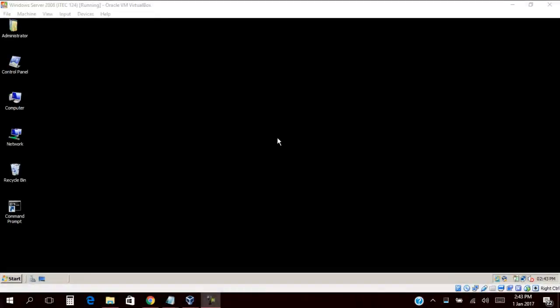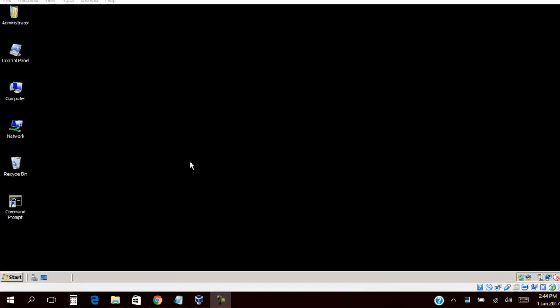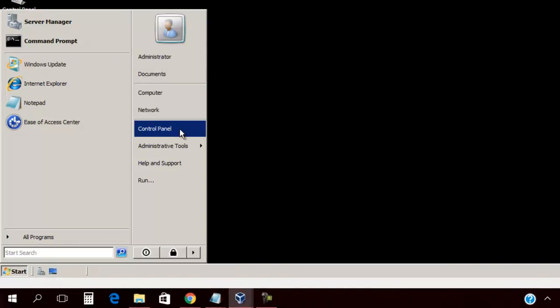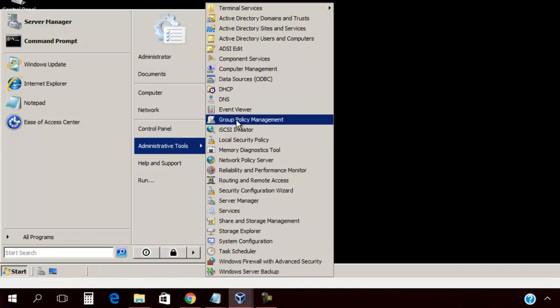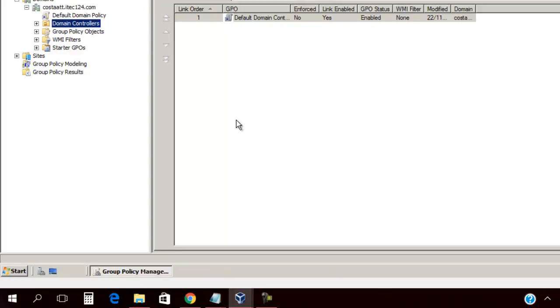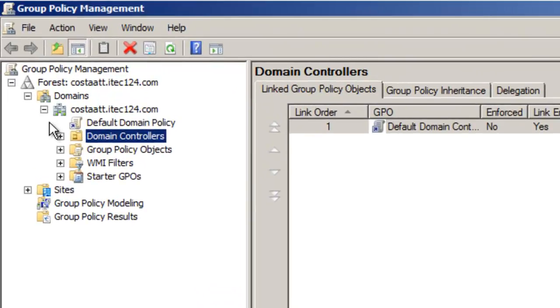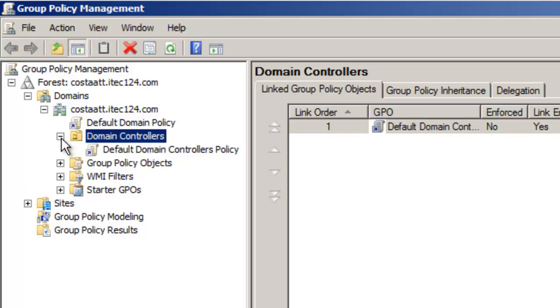Good day. Today I'm going to talk about group policy objects. First thing we want to do is start Administrative Tools, Group Policy Management. As you look over here, you can see there's a list of items. I'm going to expand the domain controller. This folder here called domain controller is what you call an organizational unit.